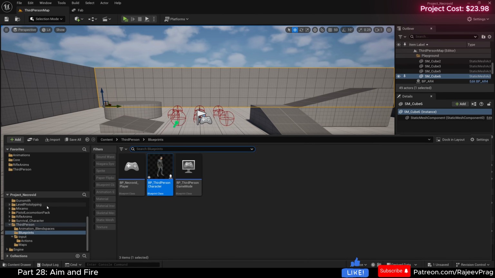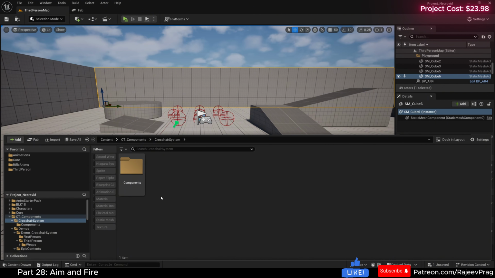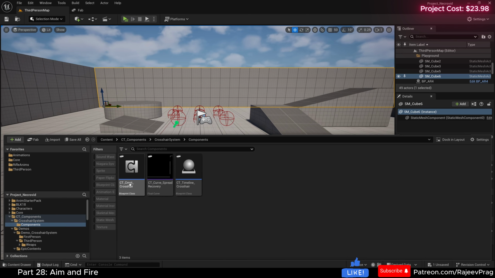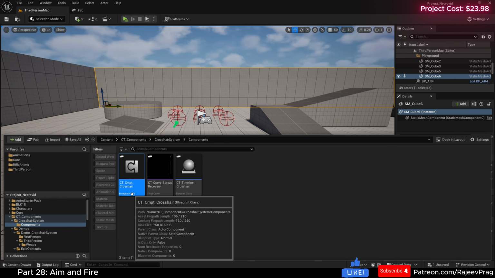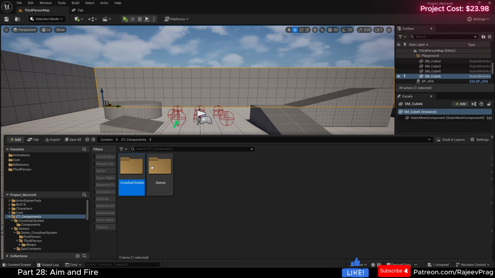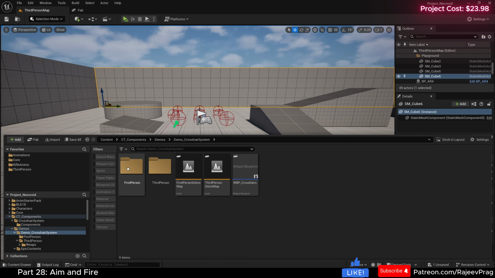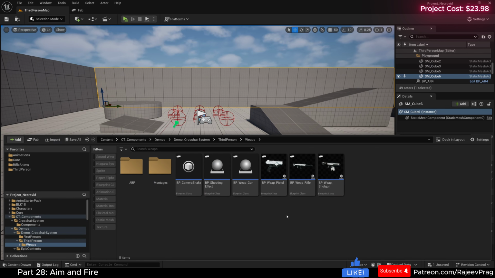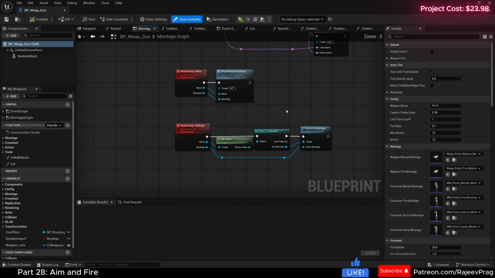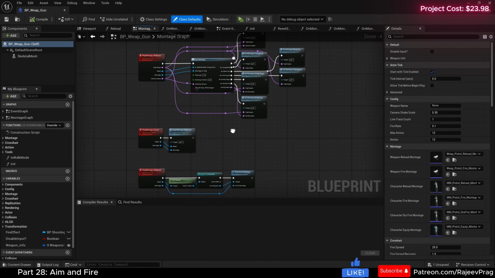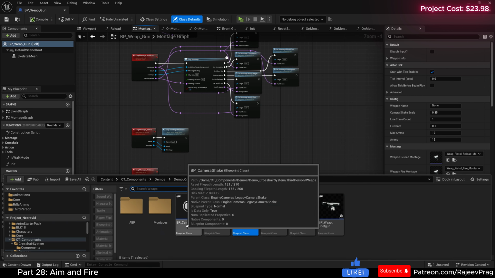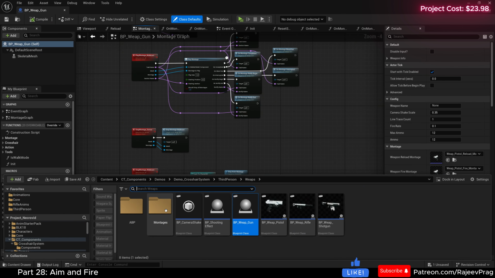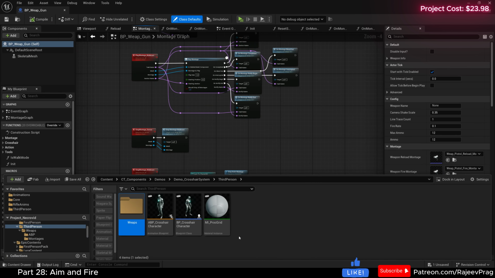I've already done so. If I go to my content drawer, and if I open up our CT components, crosshair system components, it's going to have a blueprint class for our crosshair component. And then also in the demos folder and in the crosshair system, third person, it's going to have a weapons folder which contains all of the functionality. This crosshair system comes with a base weapon blueprint that is already multiplayer supported, and also has all of the shooting effects, 3 different types of weapons. It also has all the montages, also the animation blueprints. Everything is set up for you right here.